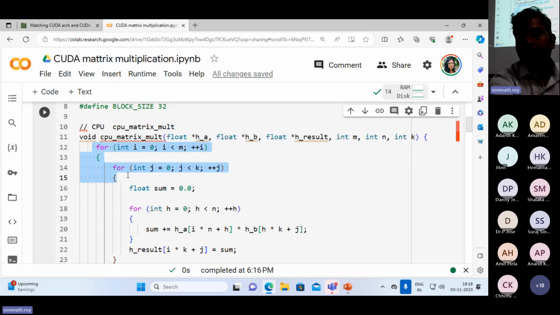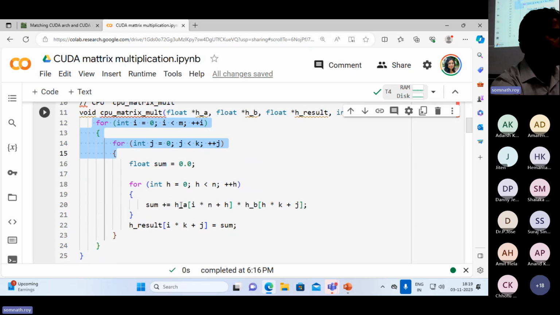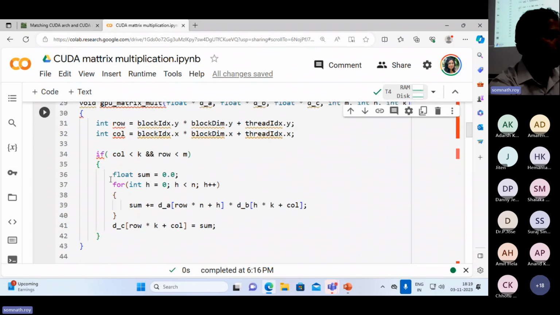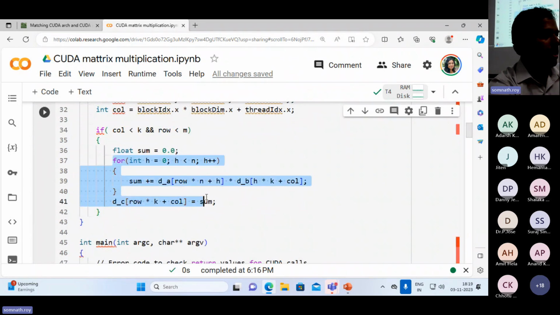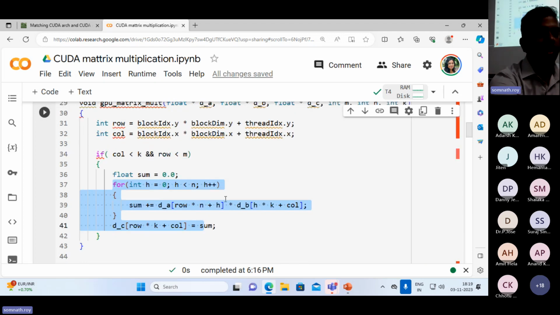gives me code which gets rid of these two for loops, which are required in the case of the serial version. Every thread will perform the access of only one row and one column, eventually giving me the results. So this is simple. This is very naive. It has some issues that I will discuss later.